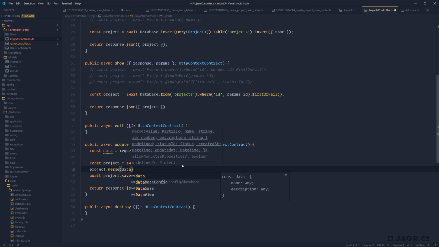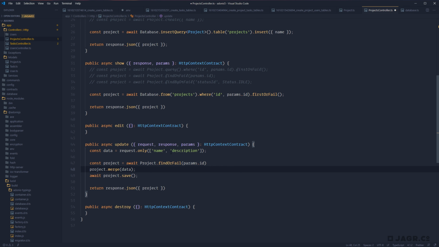So if we pass our data in here, what it will do is change the name and the description and leave everything else alone. And then we still want to await project.save to save that to the database. So we can go ahead and save this. Let's jump back into Insomnia.